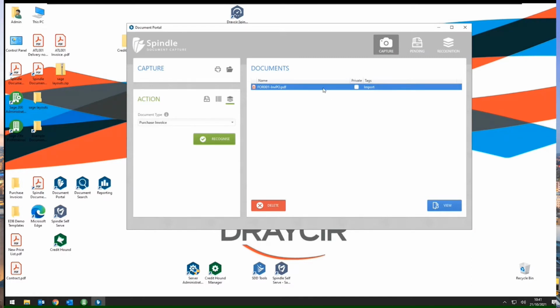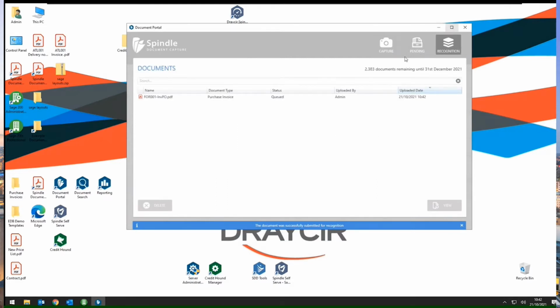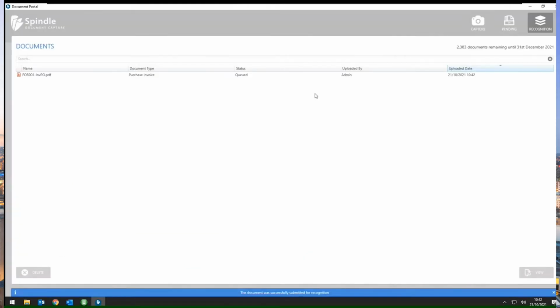We can drag and drop multiple in. So if I wanted to put 30 or 40 in at one time, we could also do that. I'm just going to do the one just for the purposes of today. So when I'm ready, I just need to recognize it. And now it's been submitted for recognition. So I have my recognition module here.